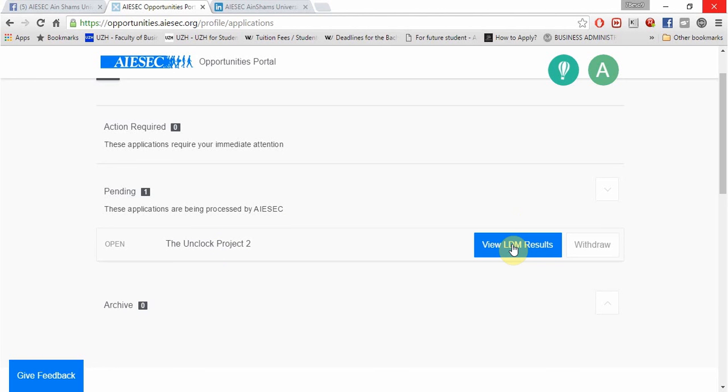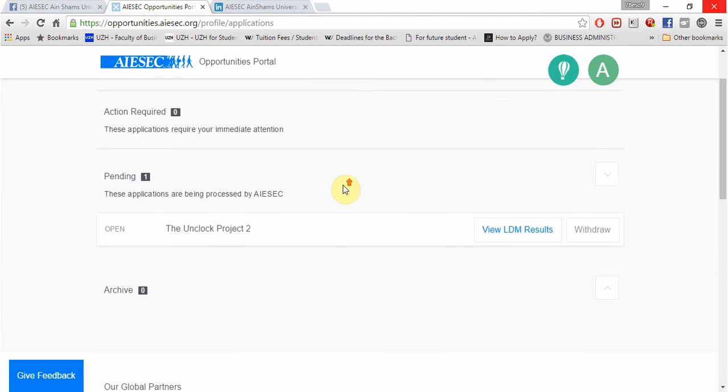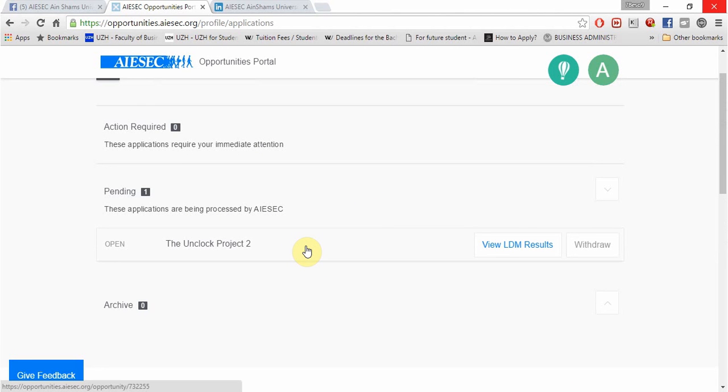Now, after you finish your LDM, it becomes pending. This means that it's currently being looked at, so these applications are being processed by AIESEC. Once these applications are done, you are contacted on your email by a representative of the project you applied to. So if you apply to 2 projects, you'll get 2 people contacting you concerning those projects. The project managers from the country over there will send you an email, they'll schedule a Skype interview, and after the Skype interview, they will inform you whether you're accepted or rejected.